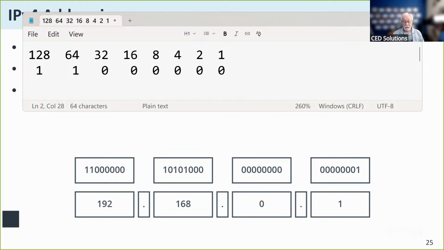in order for me to derive the numeric value of those 8 binary bits, everywhere in those placeholders I have a 1, I add the value of that placeholder. So in this case, I add 128 plus 64 equals 192. So that is the first octet address here in that 32-bit binary address.